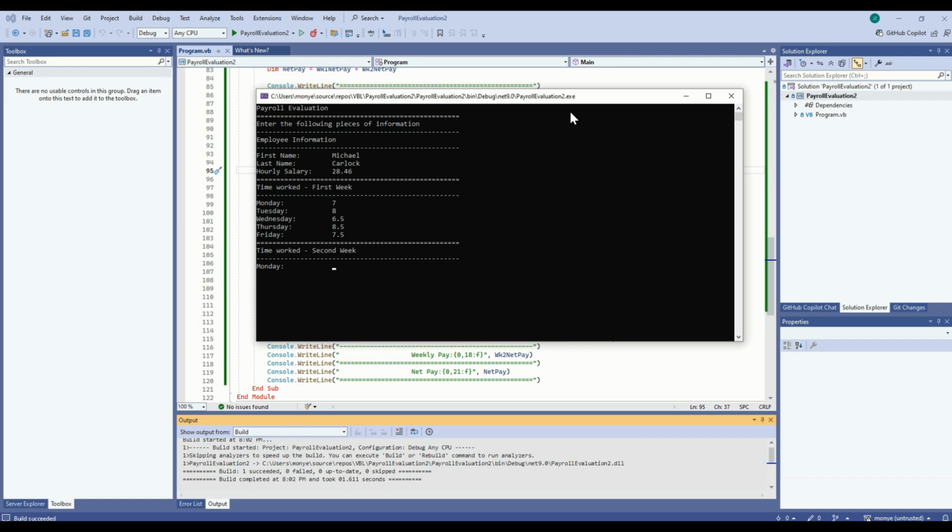For the second week, for Monday I type 9.5 and I press Enter. For Tuesday I type 8.5 and I press Enter. For Wednesday I type 10.5 and I press Enter. For Thursday I type 9, I press Enter. And for Friday I type 8 and I press Enter.